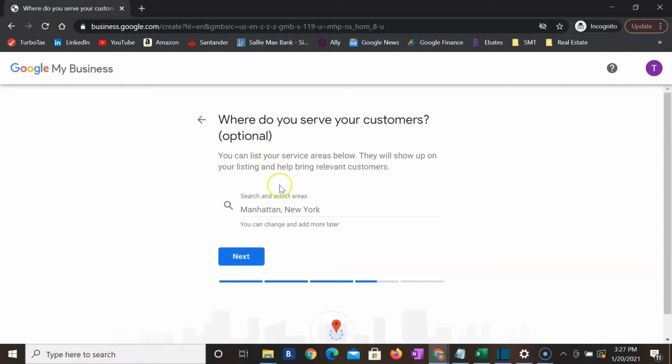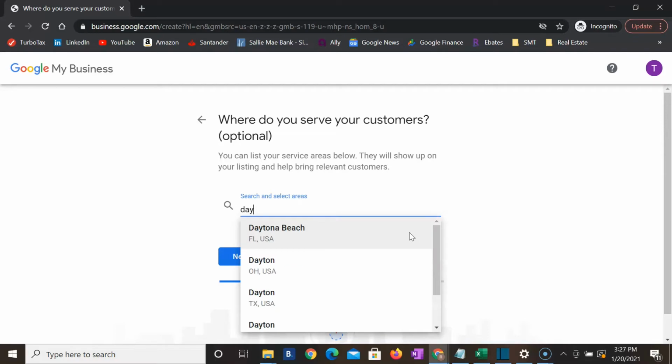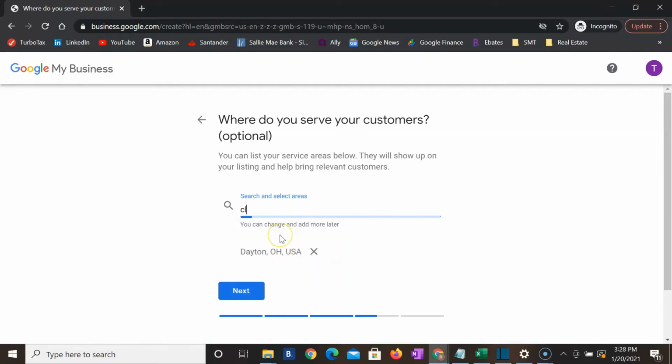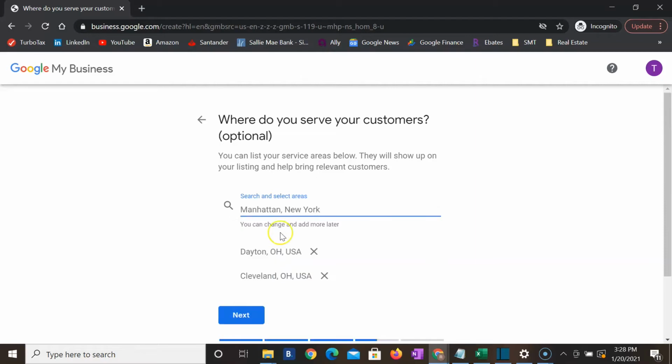And so what you want to do here, as a general rule of thumb, is list anywhere between 5 to 10 cities that your business serves. And so we're going to put a few cities here. So we'll say Dayton. I'm just going to make these up. Dayton, Ohio. Cleveland, Ohio, just for purposes of doing this.